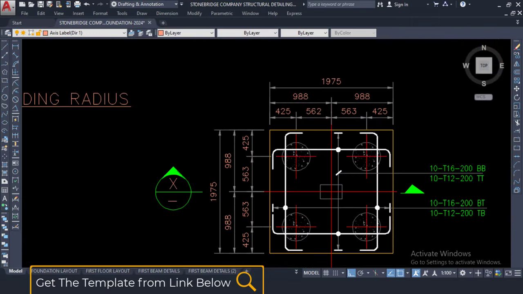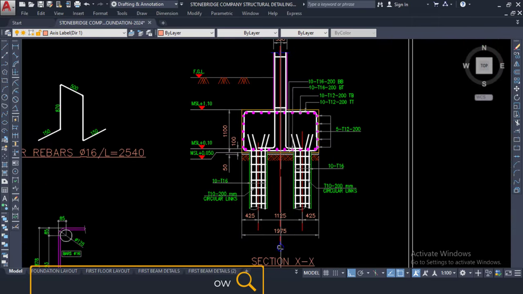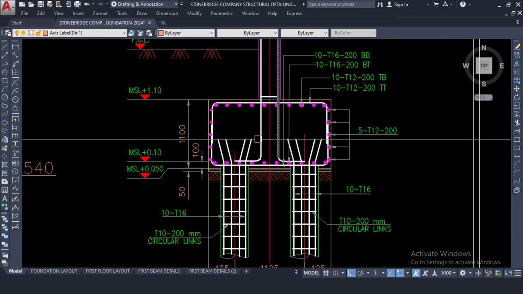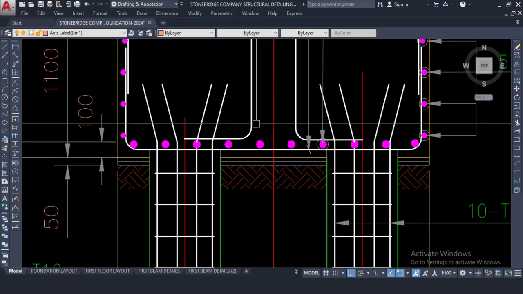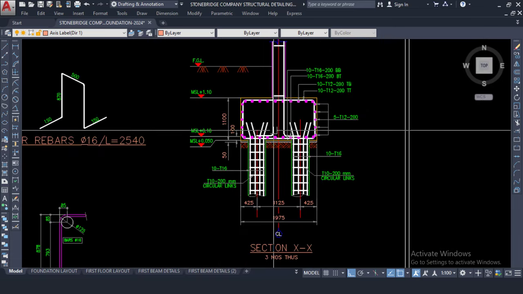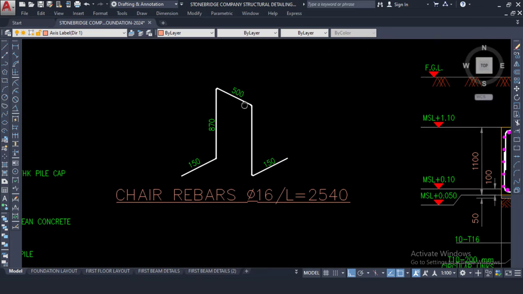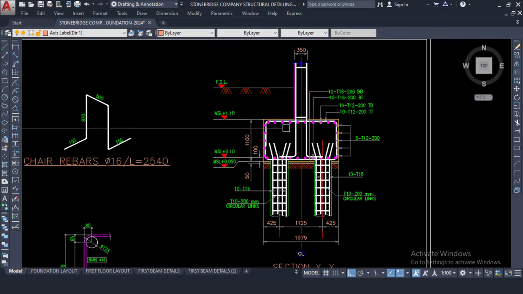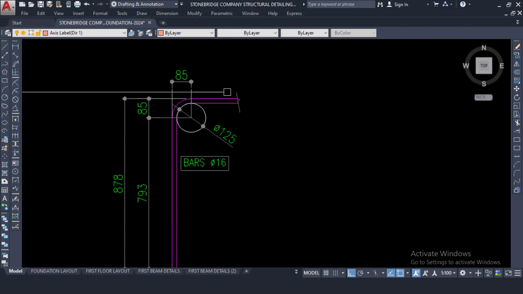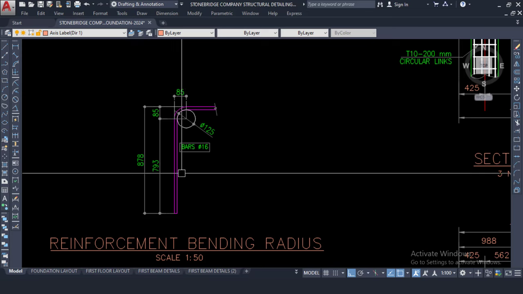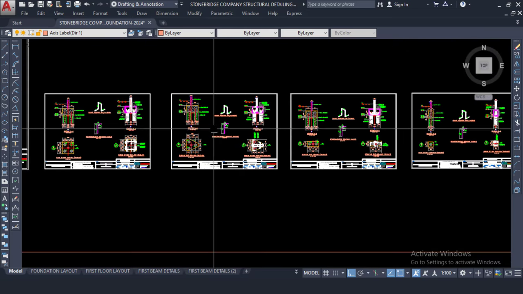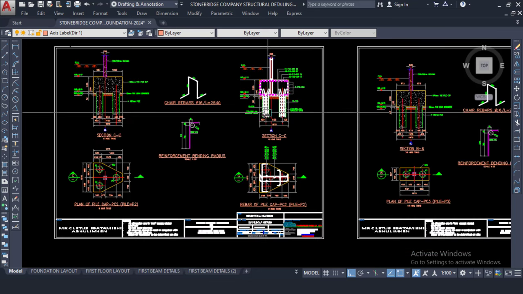You can see how it is shown perfectly, and also for the cutting of the section, you can see how the reinforcement is being placed and everything. This is so wonderful. You can also see the chair bench reinforcement, which is going to be on this pile cap, and the bending radius of how they're going to bend their reinforcement. So StoneBridge gives you standard detailing globally of how your drawings are meant to look.